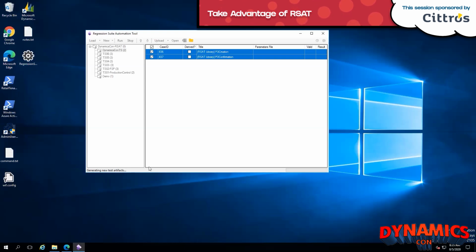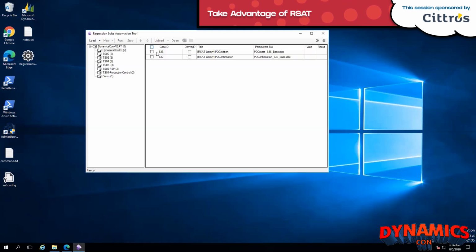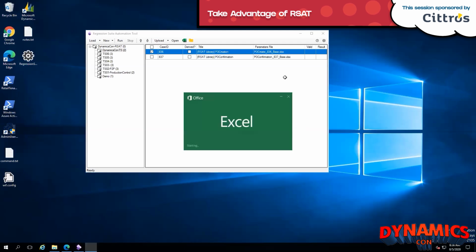It is creating test artifacts: one C# file, one DLL executable file, and an XML file with the steps of the recording, and one Excel file, which you can see here in the parameter, where you can manage the input parameters for each of these test cases. If I open the first one, here on the Excel, I can open this file.